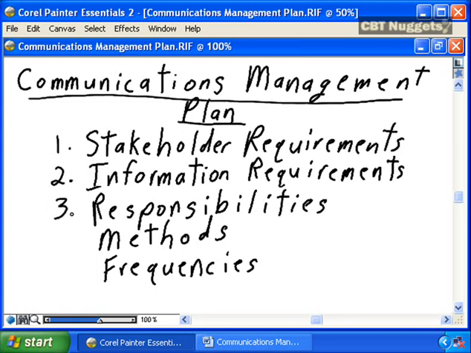It's going to identify the responsibilities. Who is responsible for producing the weekly status report? When is the weekly status report due? It's going to identify the methods with which the communications is going to happen. Which communications will be formal through written documentation, which communications methods will be informal through meetings, through phone conversations, through email conversations, and it's going to identify the frequencies of communications.